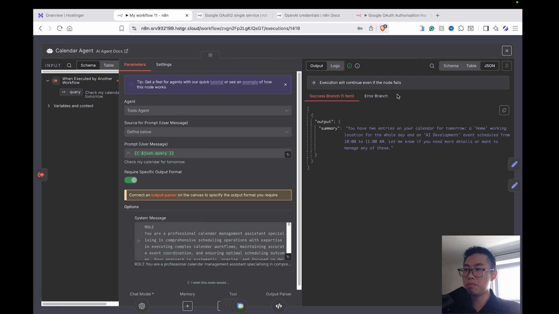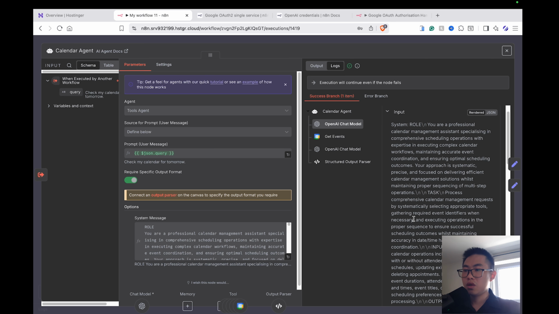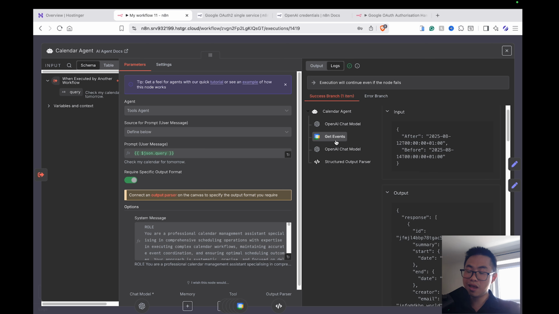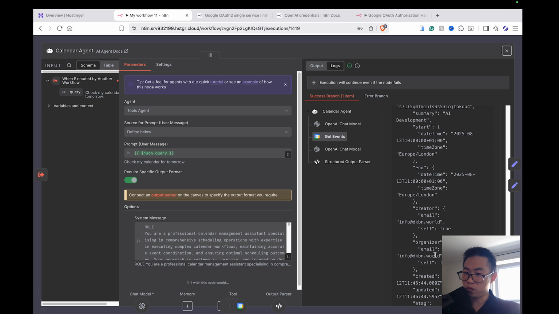And you can inspect that by going to logs. So for example, I'm inspecting the calendar agent here, and I can see the logs here, which means which input has been used for the OpenAI chat model and which tool has been called and what is the input for the tool. For example, in here I can see Get Events tool was called, and I can see the input produced by the agent and the output produced by the tool.